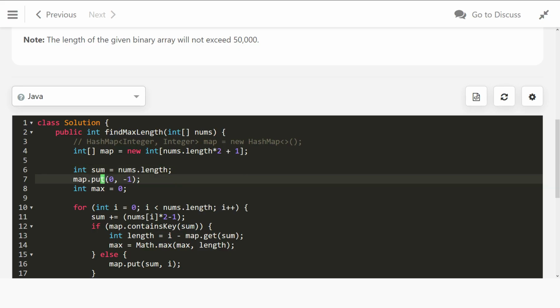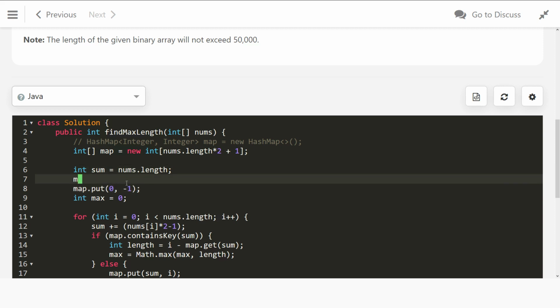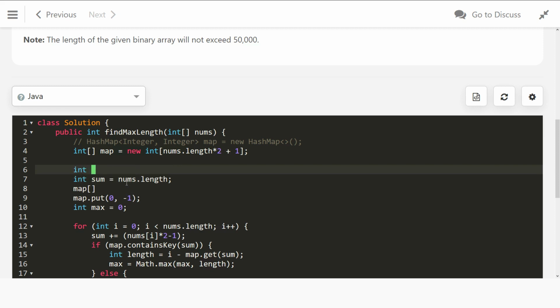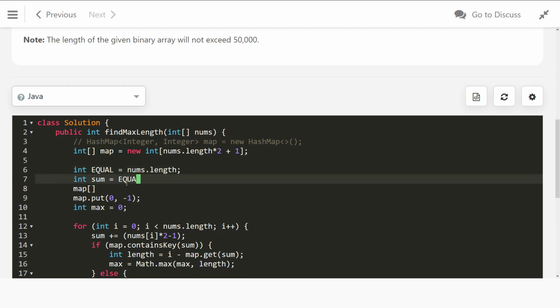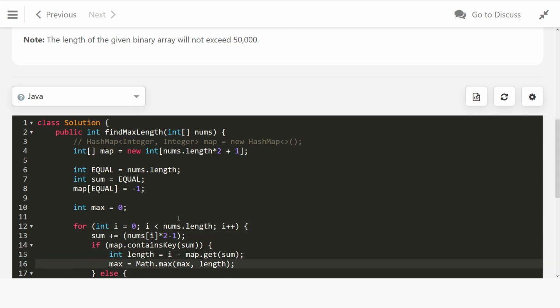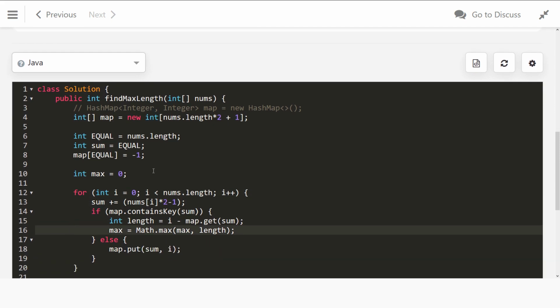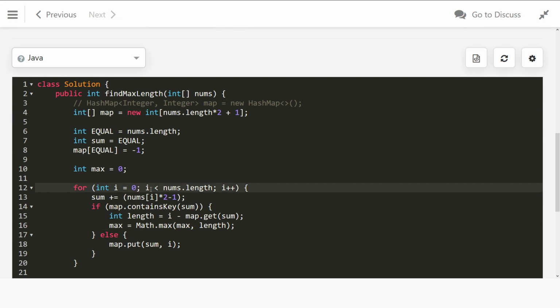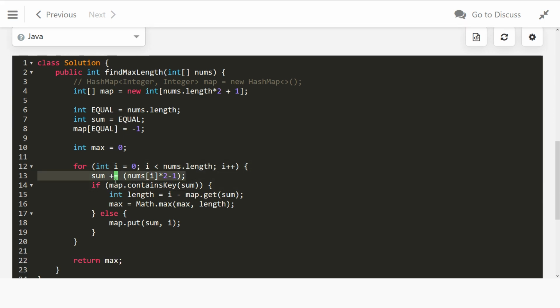And here we had a map put 0, -1. So we can do the same thing. We can have map at, so I guess here we'll have a 0. So what is our 0? Our 0 is when it's equal. So int sum is equal to equal. And this will still be -1, which is fine. And int max equals 0. Okay. So here, this will continue to work as we expected.